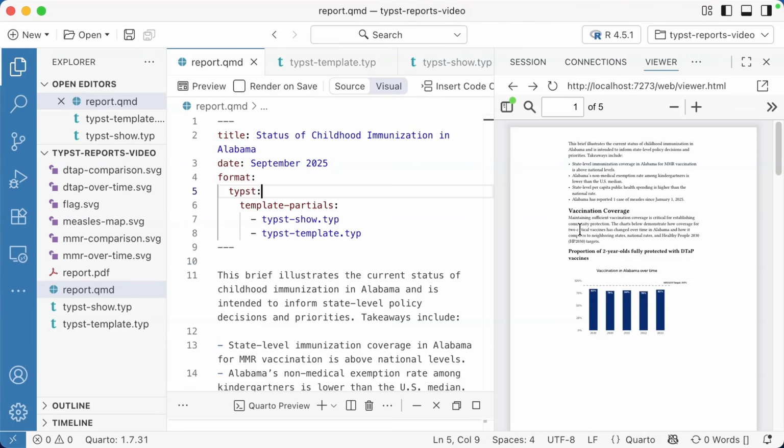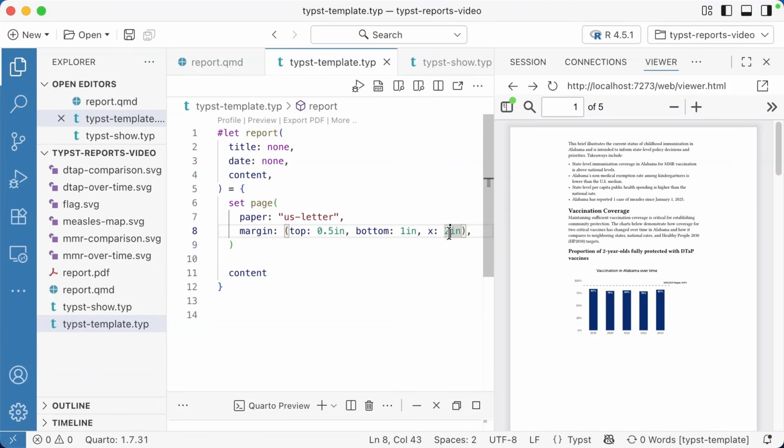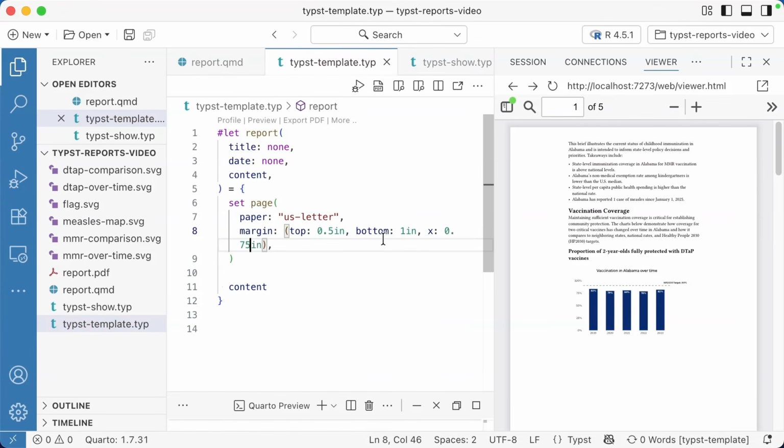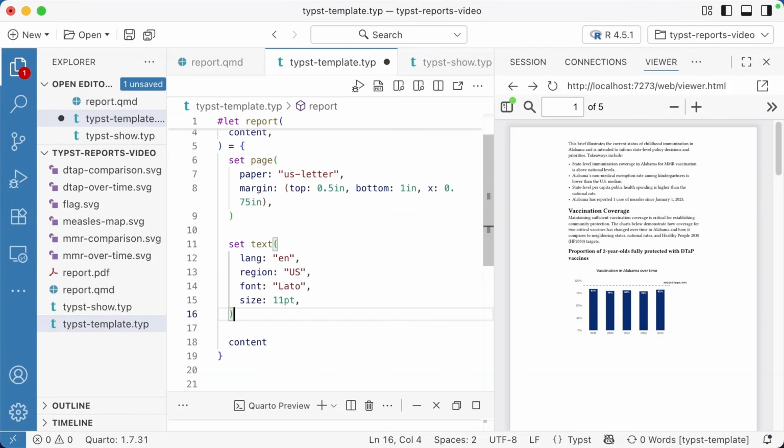Next, let me adjust some of the text. So for example, I'm thinking about headings. I'm thinking about paragraph text. So to do that, let me go in here first, and I'm going to adjust this to make a more reasonable 0.75 inches on the margin. Then I'll paste in this.